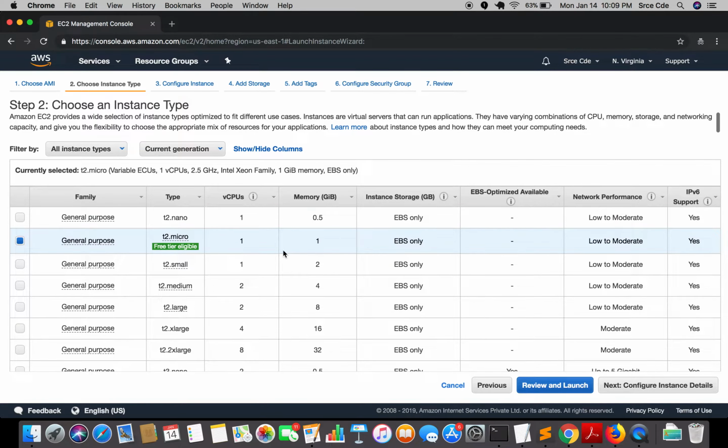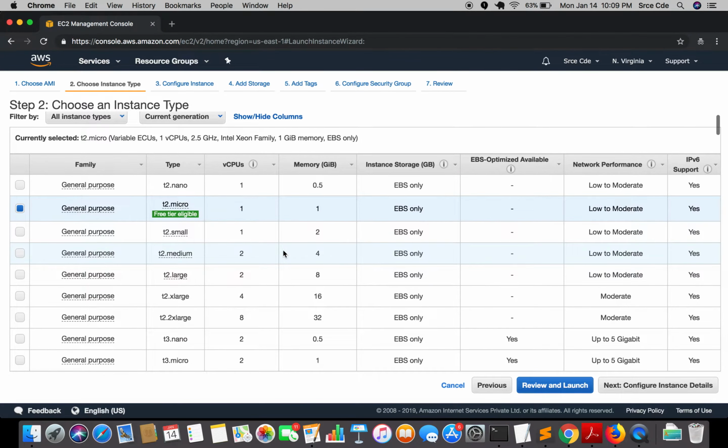Now in step two, we need to choose an instance type. I will go with T2 medium, which is around 4 GB of RAM and 2 virtual CPUs. You can either go with T2 micro or T2 small. So let's select the instance and move on to the next step.